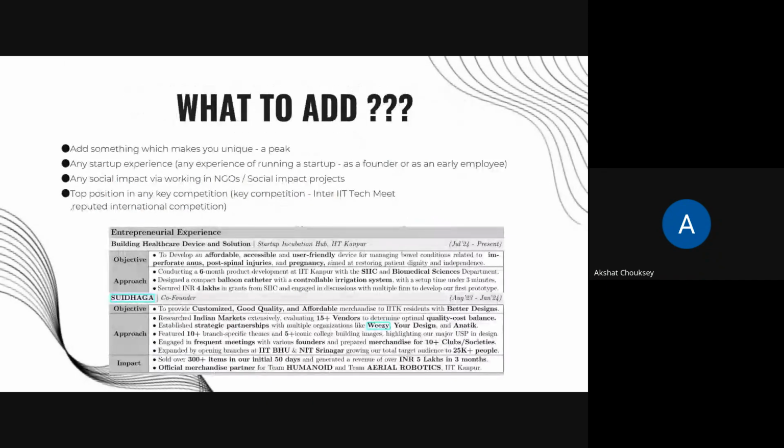I will now go point by point into this. The first thing that is important is that you should add something unique, a peak that you consider. Suppose for some people the peak might be that the guy is in CSE, electrical, economics, or any top branch, and he has a CPI of 9.5. Or even if he's from a middle or any other branch, he has a CPI of over 9, or 8.5. That is considered a peak.